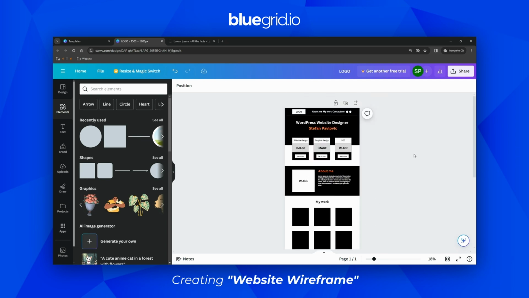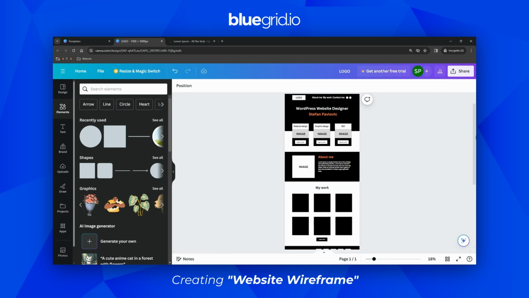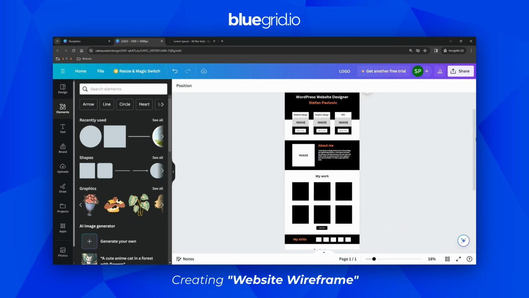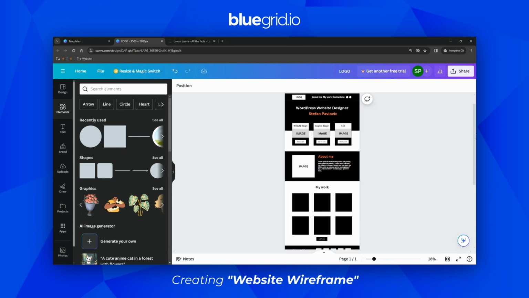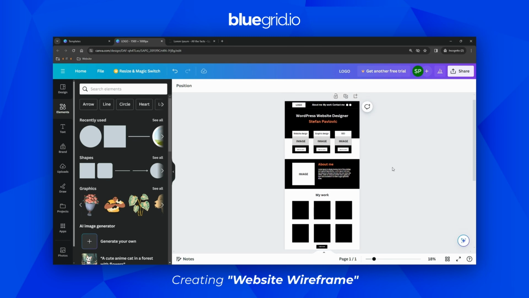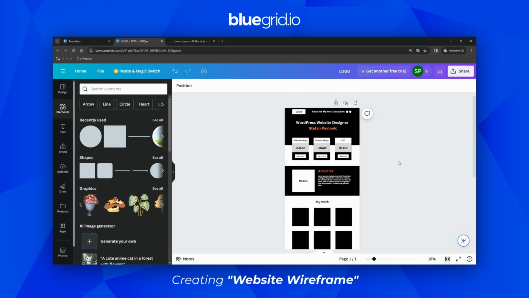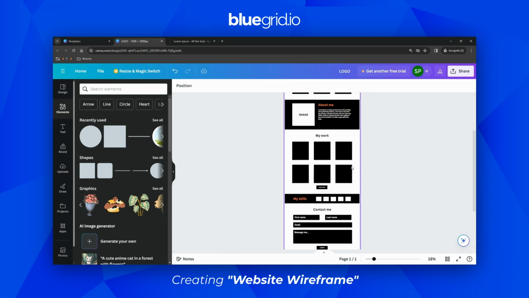If we take a look, this is our website wireframe made in Canva that will help us create our one-pager website, basically a portfolio website, where you can present your work, which is the most important stuff when someone wants to hire you. They can see the services that you offer, they can see your description about yourself, and of course, they will see your work, which is the most important thing here.